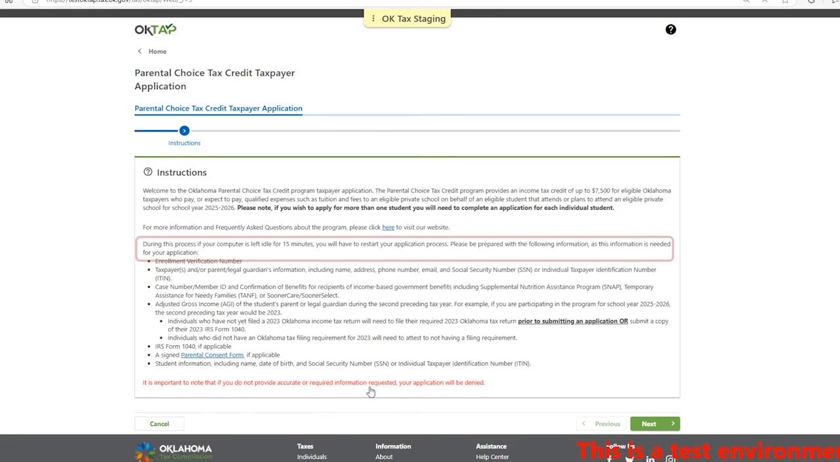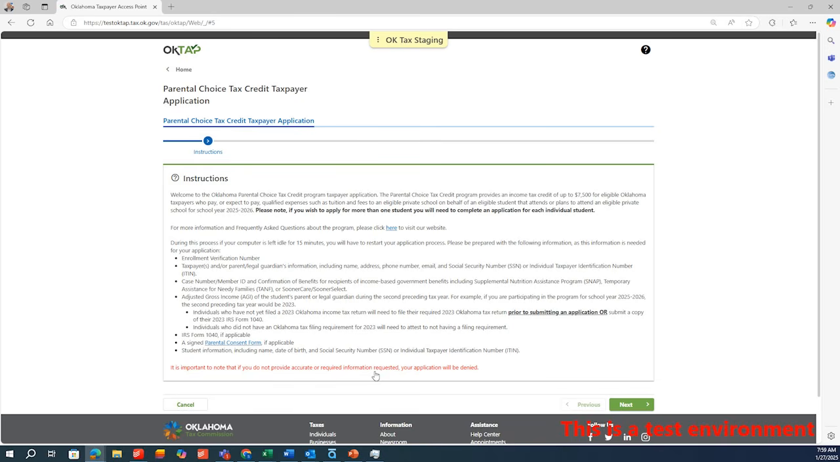Please note, during the process, if your computer is left idle for 15 minutes, you will have to restart the application process. Please read these instructions carefully. If you do submit incorrect information, this information cannot be changed. You will instead have to withdraw your application, resubmit it, and the date and time of resubmission will determine your place in line. Once you have read and understand the instructions, click the Next button to continue.